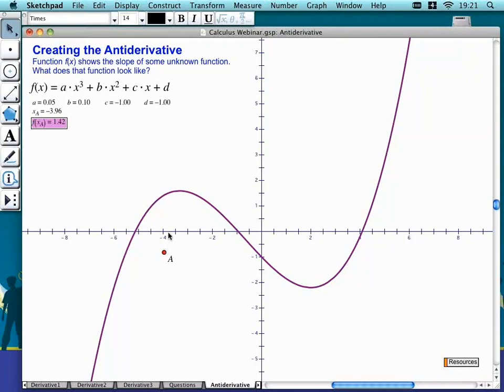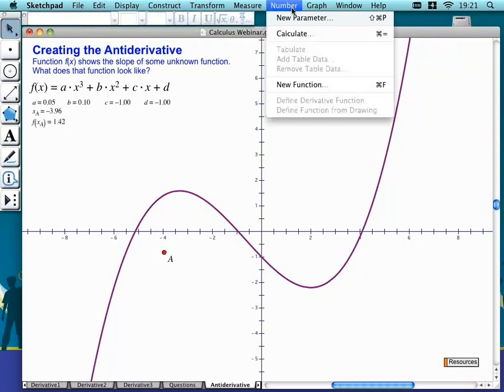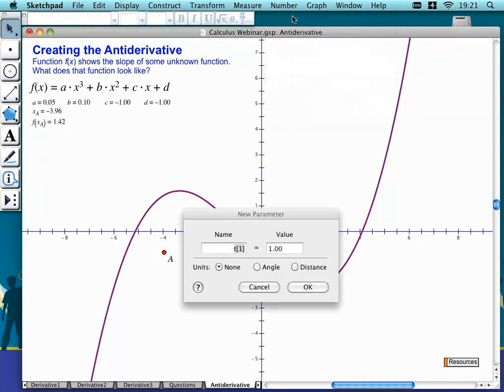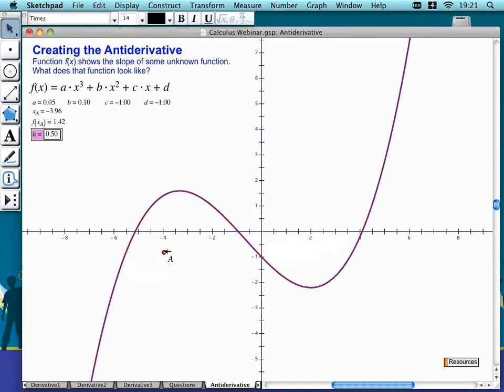But that's going to be an awfully big hunk of the function, and I really only want to show a little tiny bit of the function right here. So I'm going to do something slightly different along that same idea. I'm going to create a parameter that I'll call h, and I'll give it a value of 0.5. And instead of using 1 for my run and 1.42 for my rise, I'll use 1/2 for my run and figure out an appropriate rise for that.